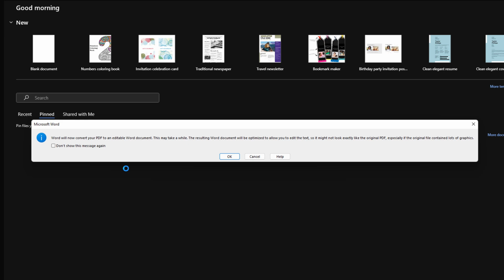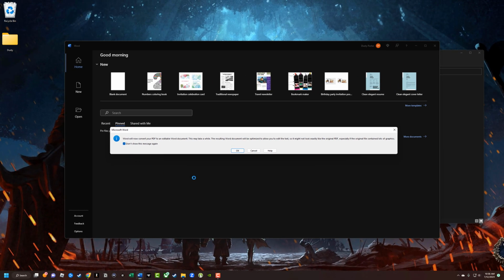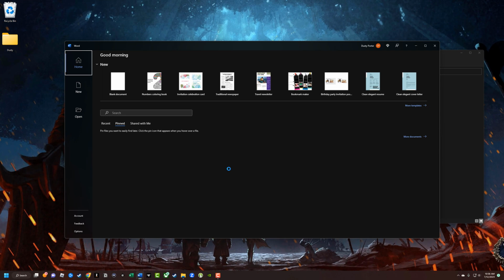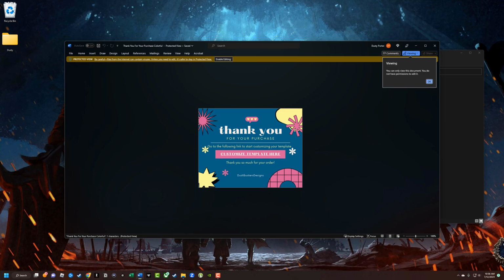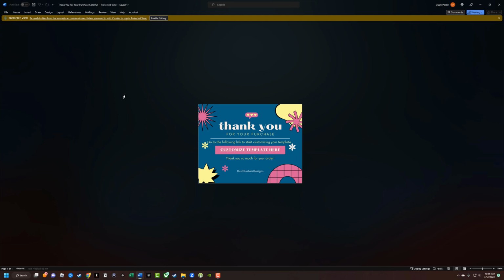Now, basically what this is saying is it's going to do its best to optimize the PDF for a Word format. There may be some things that are kind of off, but we'll look at that once we get in here. Go ahead and check the box that says don't show this message again once you understand it, and just click OK. Once you've done that, it'll take a few seconds to a few minutes depending on the size of the PDF. And then as you can see, here is the PDF that I just sent right here.